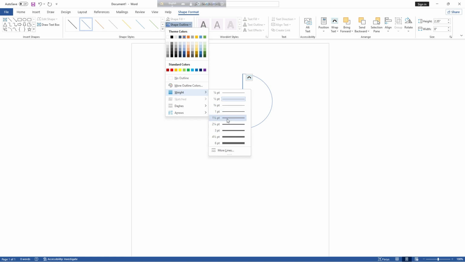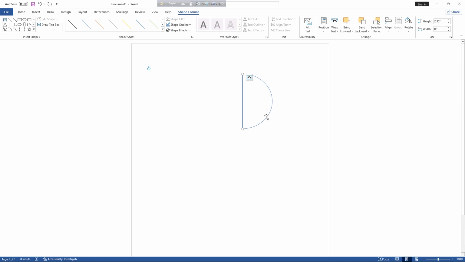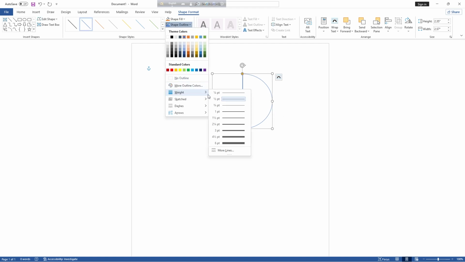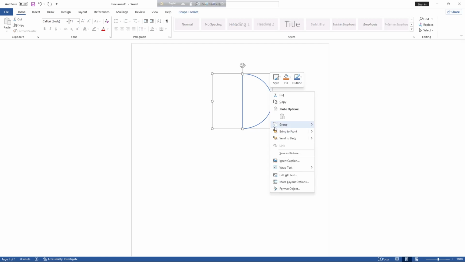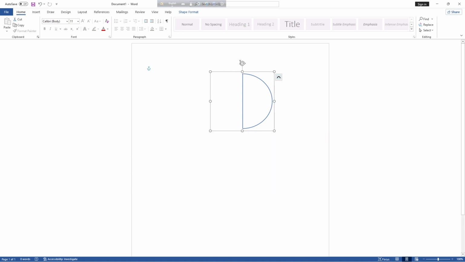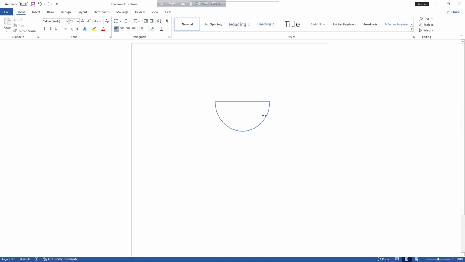I will select 1.5, then click on the next and go to Shape Line, then click on Weight, and under Weight you will see 1.5. Now you have to select the two shapes. Press Shift and select both. Now right click and you will see the group option. Just group it. Here you will find the rotate tool. Now rotate it. You see this looks like a semicircle.